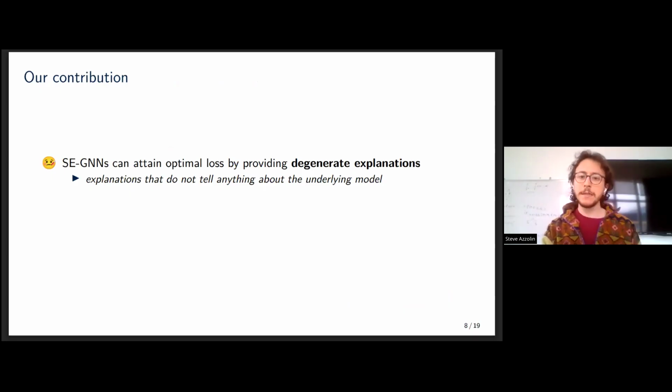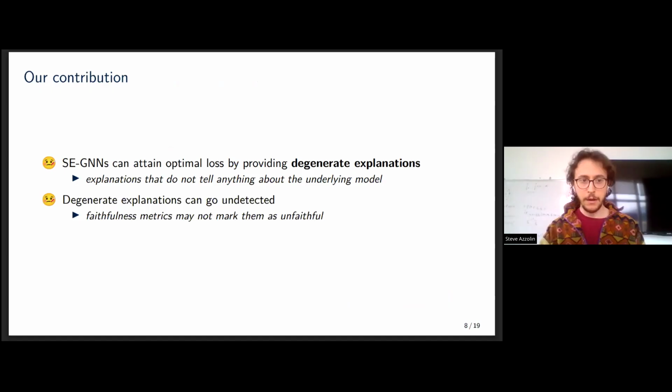Perhaps more spicy is the question of whether we can then actually detect degenerate explanations. So provided that these models have these failure cases, can we at least recognize when this failure case is happening? And as we will see, it is not that easy to answer this question. However, let's start from the beginning. Let me introduce you to this family of degenerate explanations.